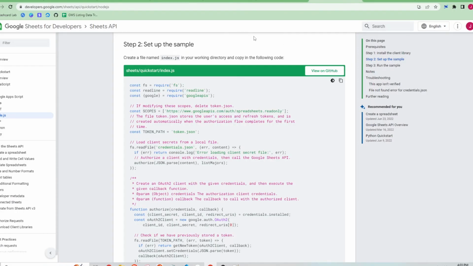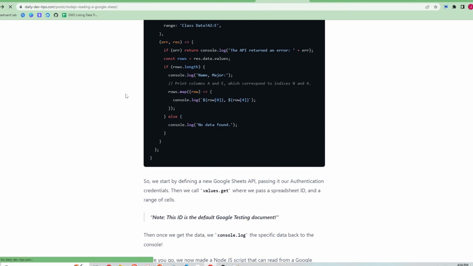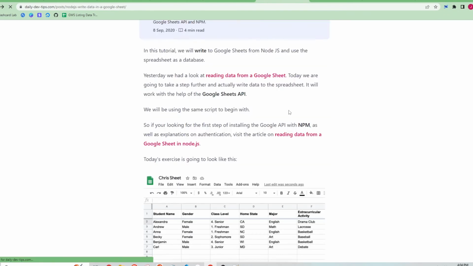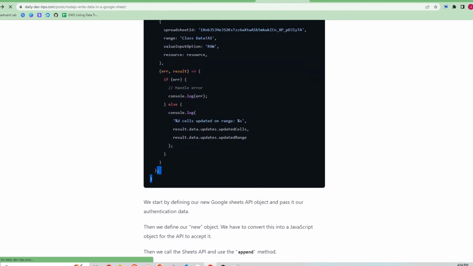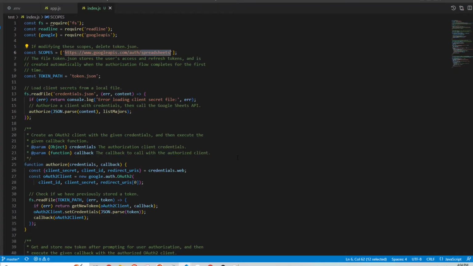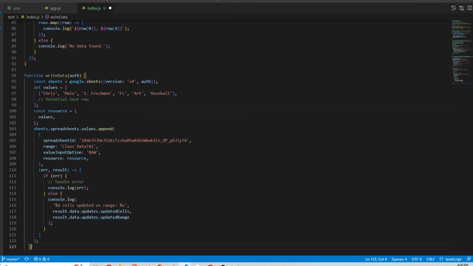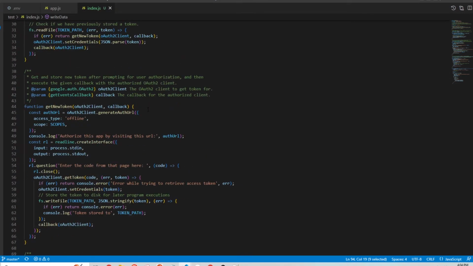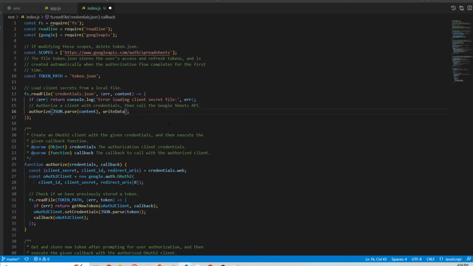And then the code that I'm going to borrow is from dailydevtips.com in their writing to a Google Sheets spreadsheet blog post. And the function that I'm going to take is the writeData function. So I'm just going to copy all this code and then just append it to my index.js file. All right, now that I have that function in here, I can set that to be run in the script. So instead of list majors, I'm going to run write data.